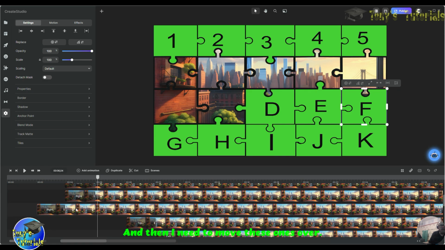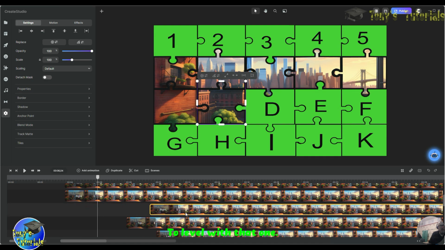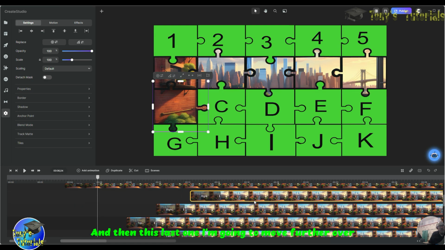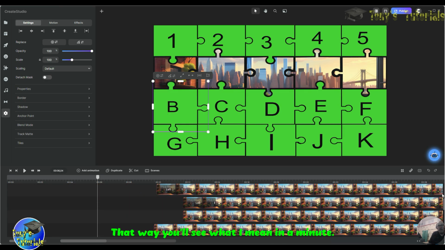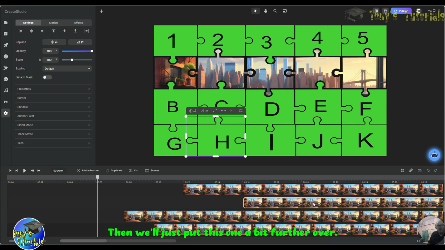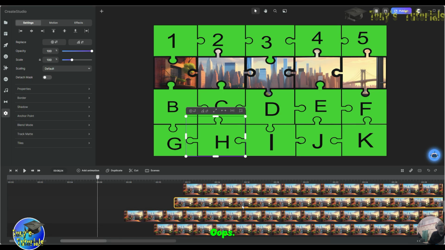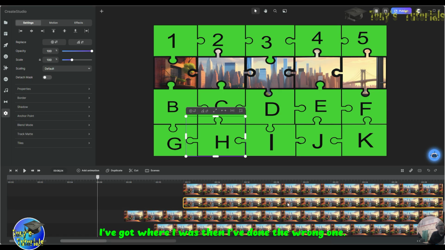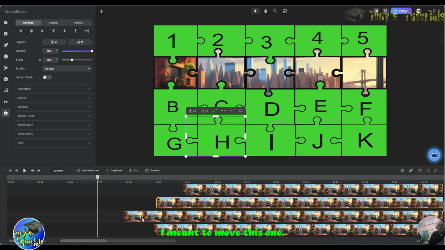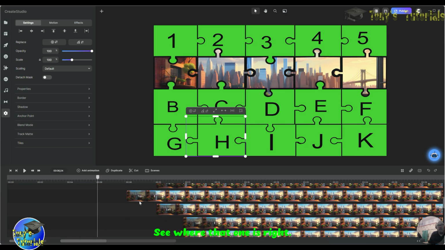Right, so that's the top, and then I need to move these ones over to level with that one. And then this last one I'm going to move further over still. Right? That way you'll see what I mean in a minute, because obviously you want them to be a bit later. So we'll just put this one a bit further over. Oops, hang on, wait a minute. Forgot where I was then, I've done the wrong one. I meant to move this one. Let's see where that one is.